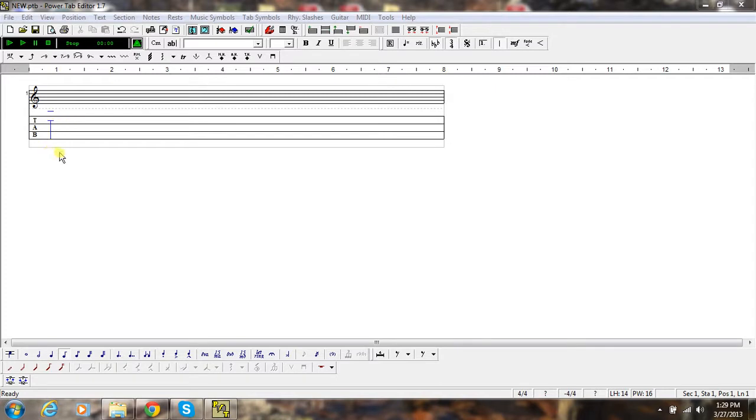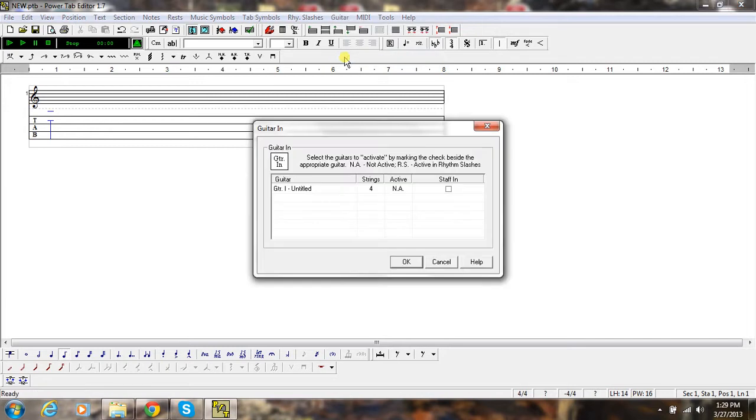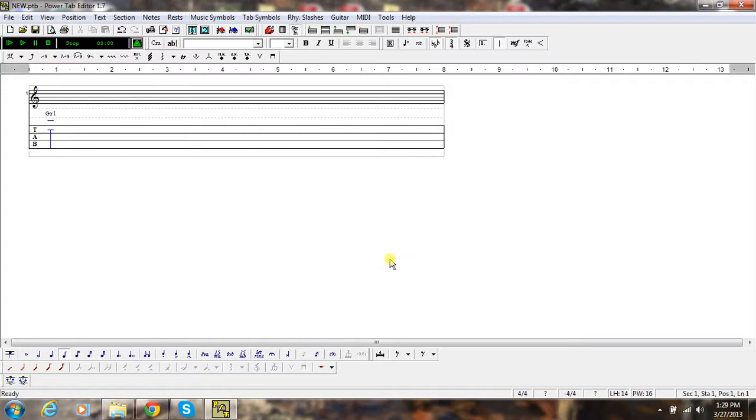So I have the 4 lines, and to start off I need to put my guitar in. Sometimes I think by default it'll have the guitar already in there. So I clicked the little guitar symbol up here, and now it says staff in. So I'm going to click that, and now that way I can hear it when I'm playing it back.